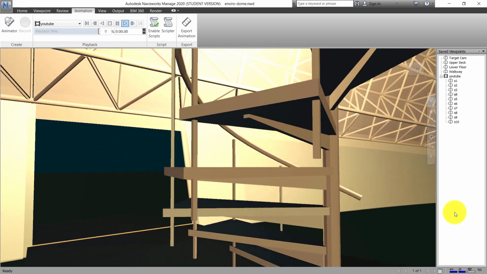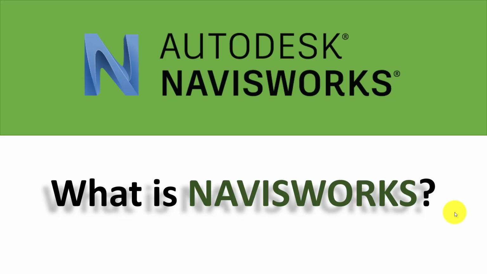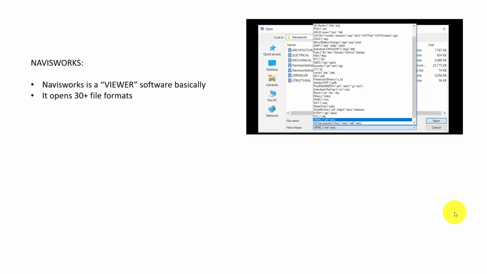So let us jump into the presentation. What is Navisworks? See, Navisworks is basically a viewer software. What a viewer software is will be explained later in this video. The first thing is it's a viewer software. It is not a modeling software or a drafting software. It cannot create models. It can view the models. That's all. So that is the primary purpose of Navisworks.